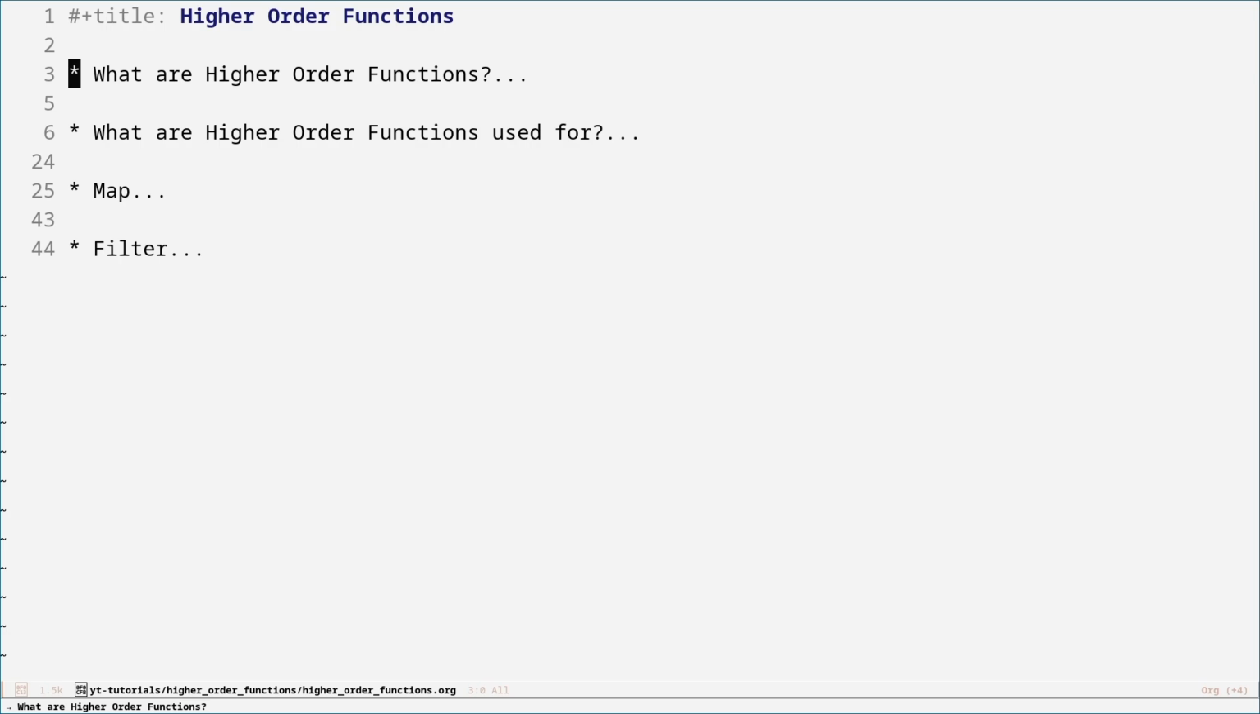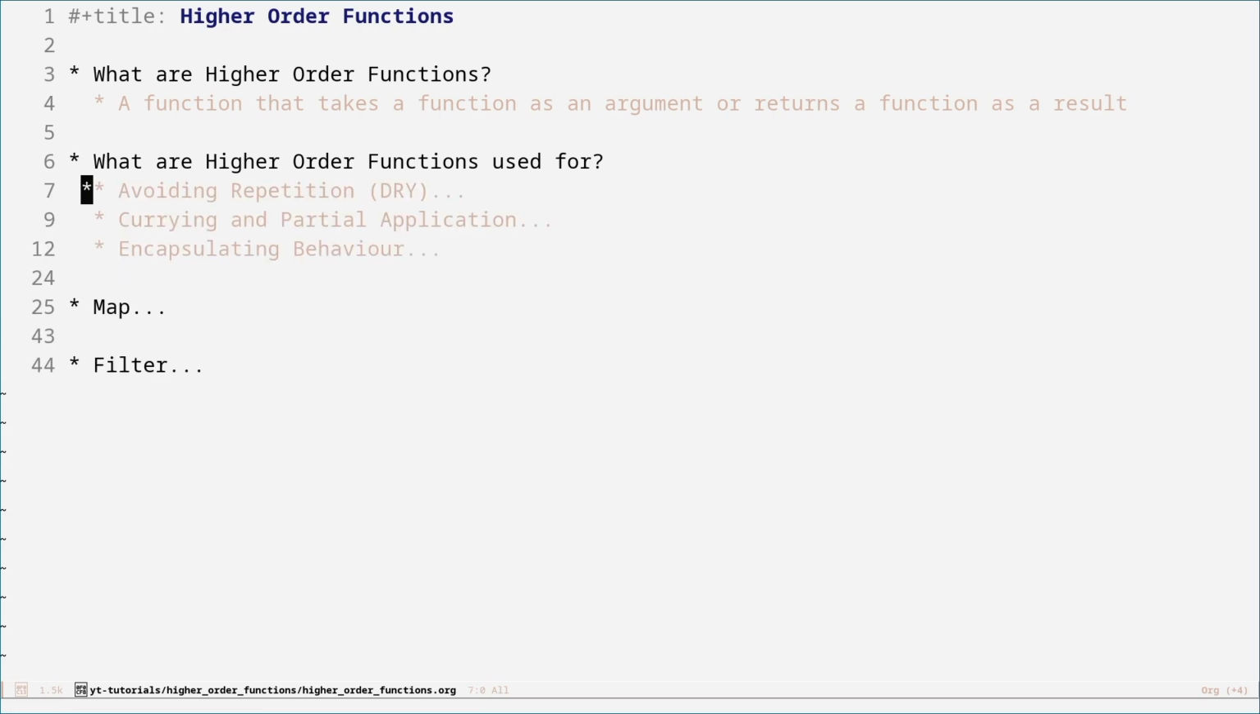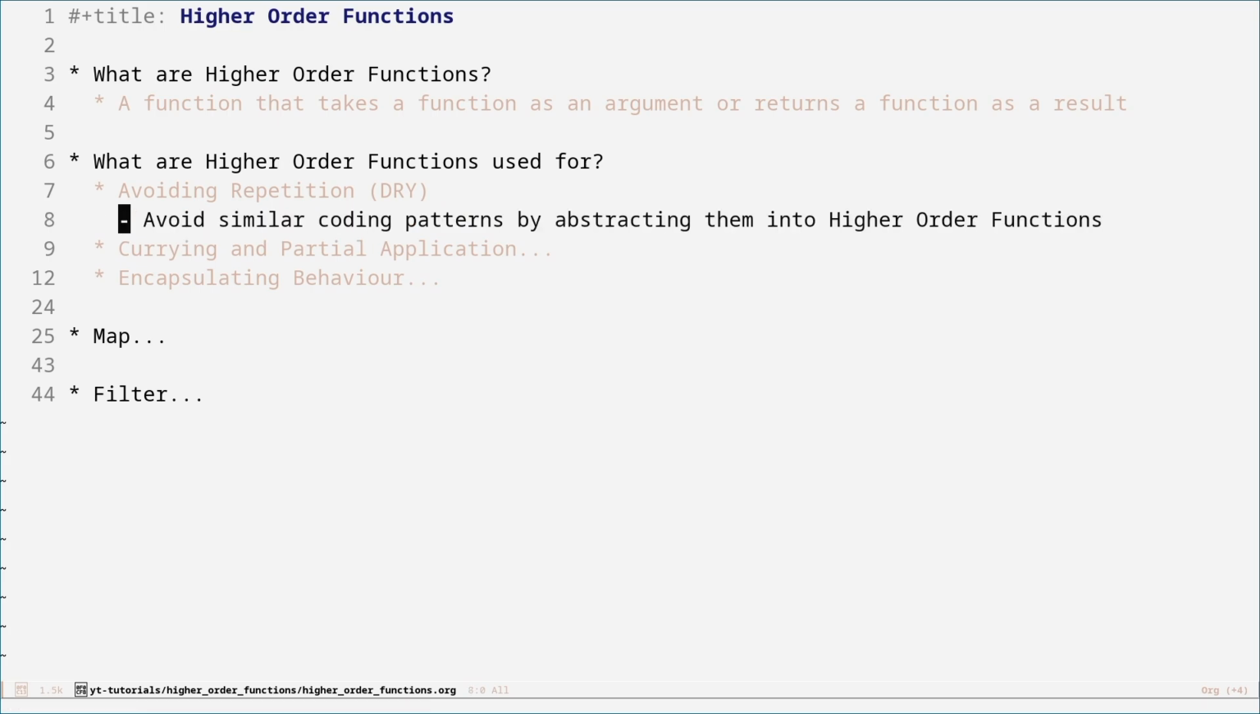What are higher order functions? Higher order functions are ones which take a function as an argument or return a function as a result. What are higher order functions used for? They're used for a few things, such as avoiding repetition, or DRY. DRY stands for don't repeat yourself.